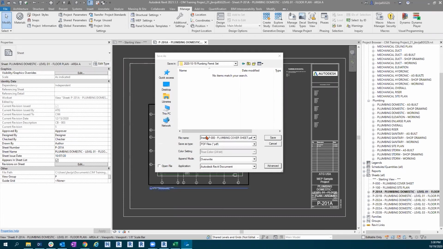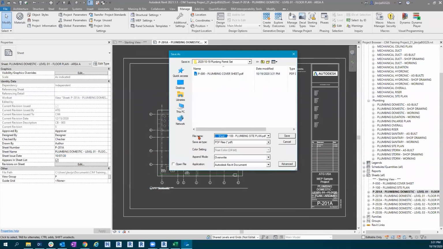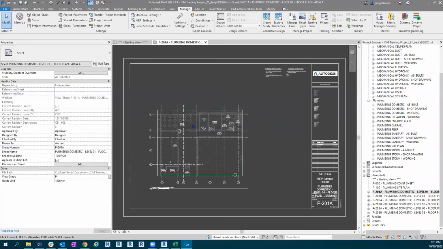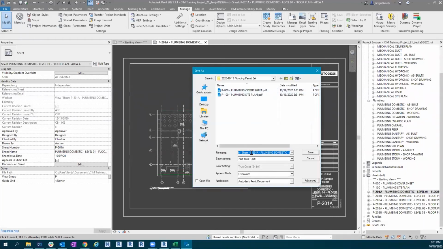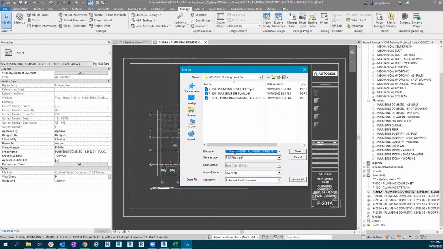Once I uncheck this open file, I'll start and remove the small little pieces of information prior to the sheet number and sheet name. I'll select save. Box will pop up again. This is for individual. Select save. So delete, select save. Come in here, save as. Same scenario. Delete everything prior to the page number and the file name. And as you can see, up above, you can see the naming convention that I have here.